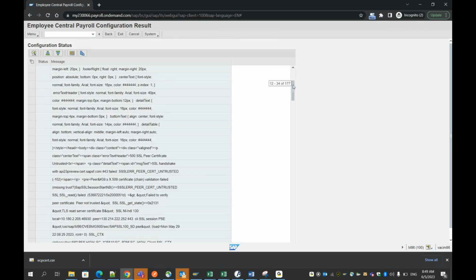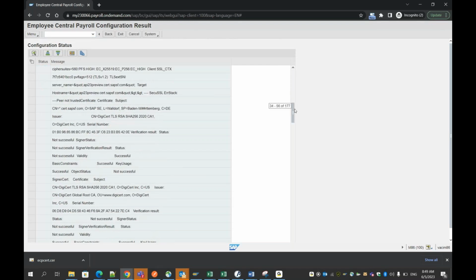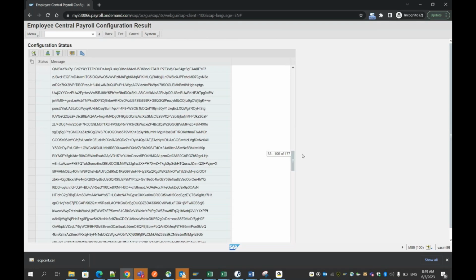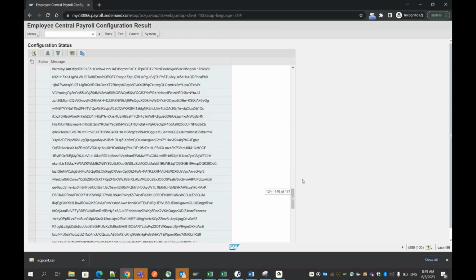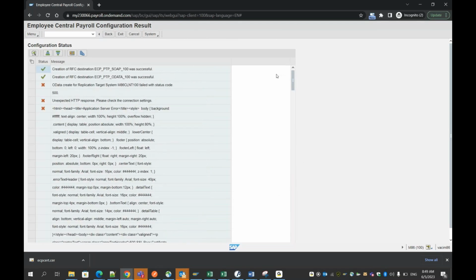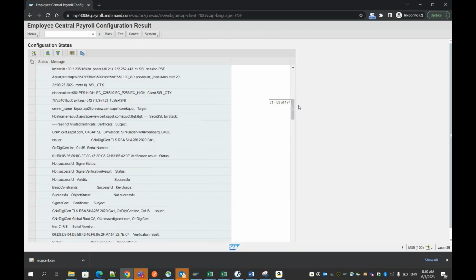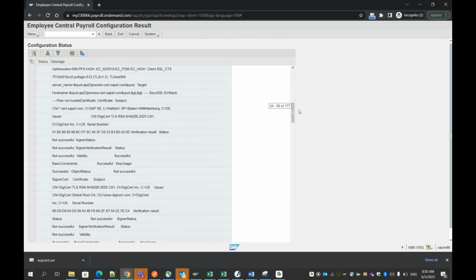Okay, I think it is the certificate problem, because this error only comes with the certificate. It didn't create the replication target system because it was having some certificate issue. Can you go below? Somewhere it will show an untrusted certificate or something. Wait a second. Status not successful.